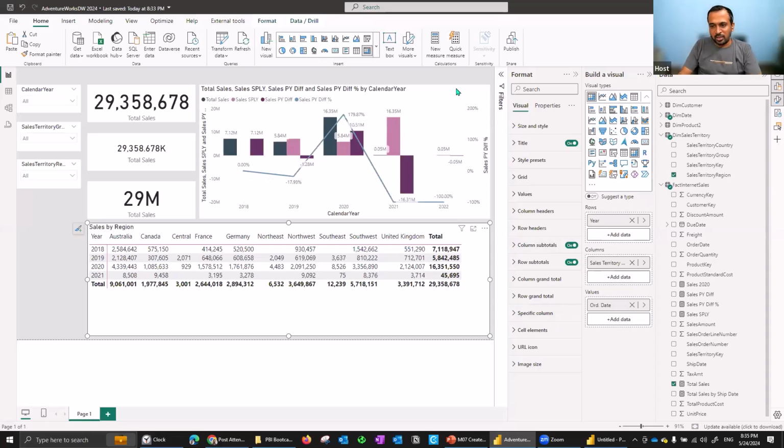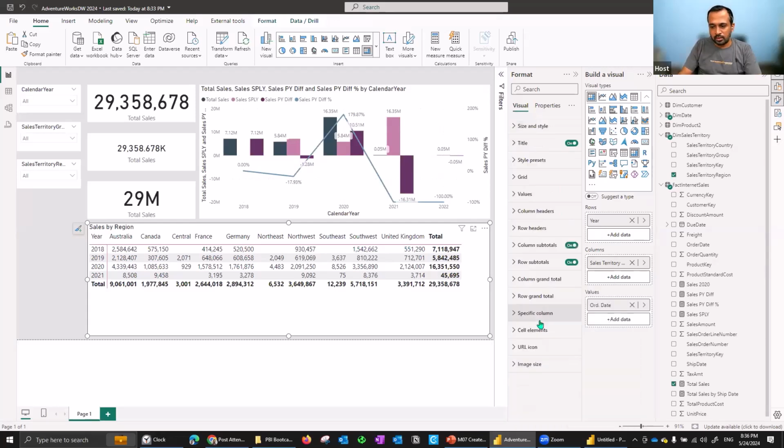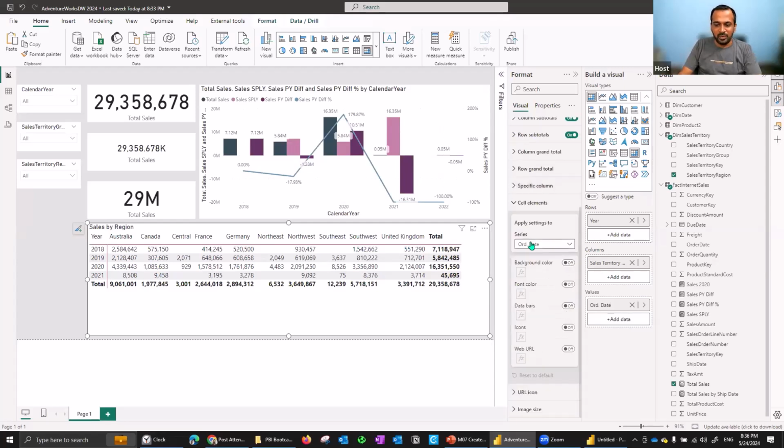So if I go to the formatting of this matrix and select this, I think it has to be order date, the series which is on the specific column. And here we have text and background color. No, not this one. Yeah, we need to open up the cell elements here. And here we have a series. Right now, the series only has order date. If you are adding multiple measures, then this will show up for multiple measures here.